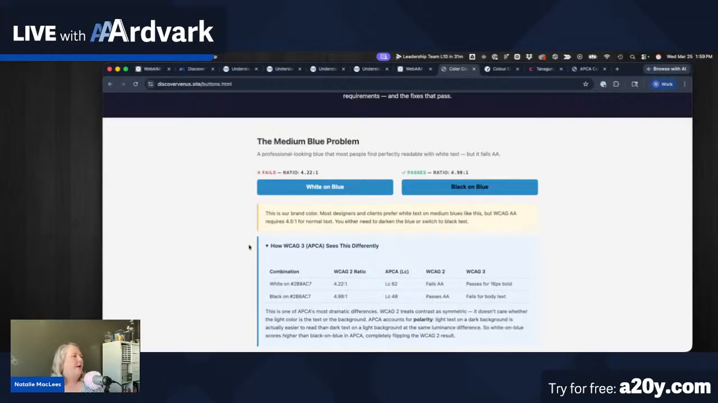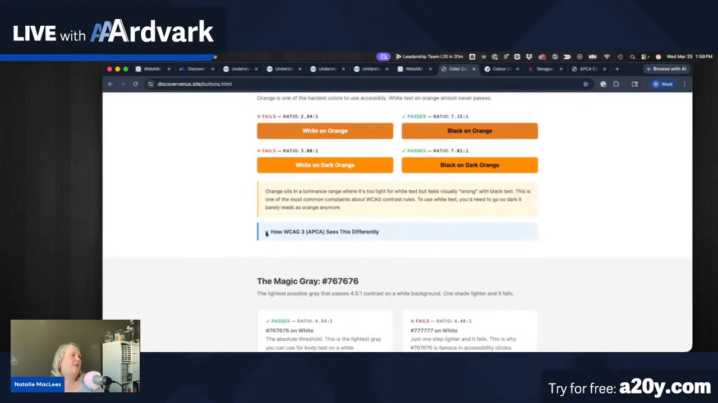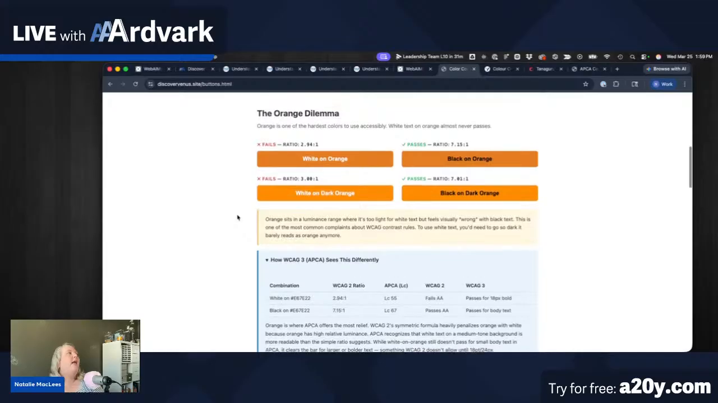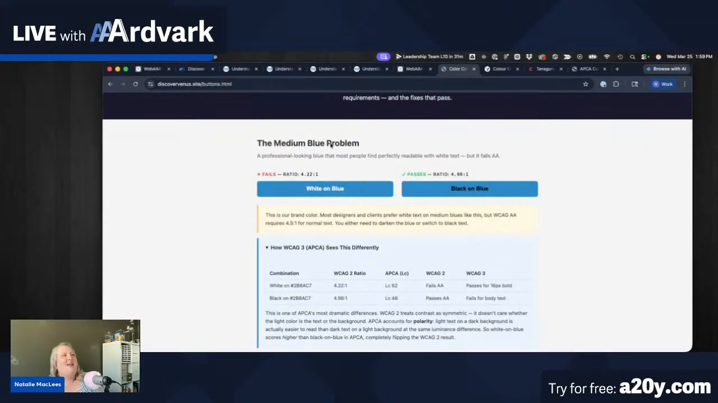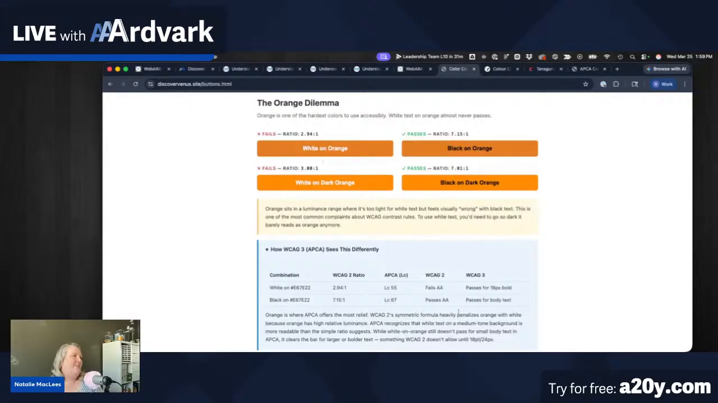All right, and in this case, the black that passes for WCAG 2 would actually fail in WCAG 3. So I think that's a really interesting difference, that these actually are going to swap out and that calculation is different enough that it's going to change how the medium blue problem gets resolved. So our orange dilemma, let's take a look at this one.